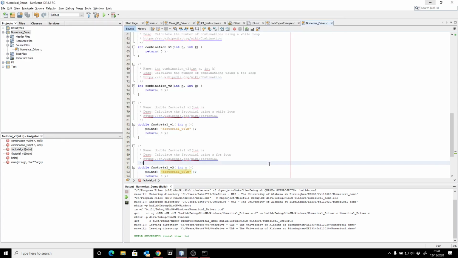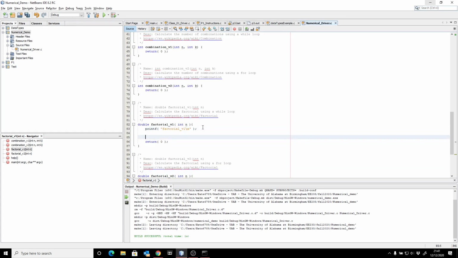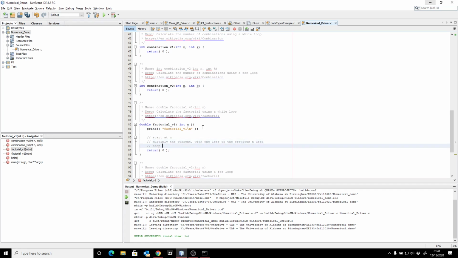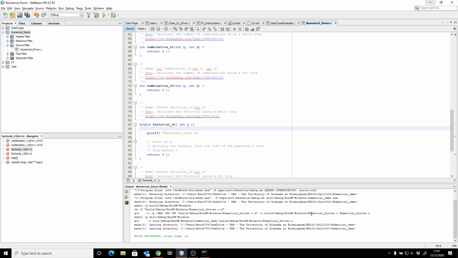All right. So now let's write our function. So what we know about the factorial is that we start with n, we multiply the current value with 1 less of the previous n, used to help keep a distinction. And we will stop before 0. All right. So we should have at least one variable.